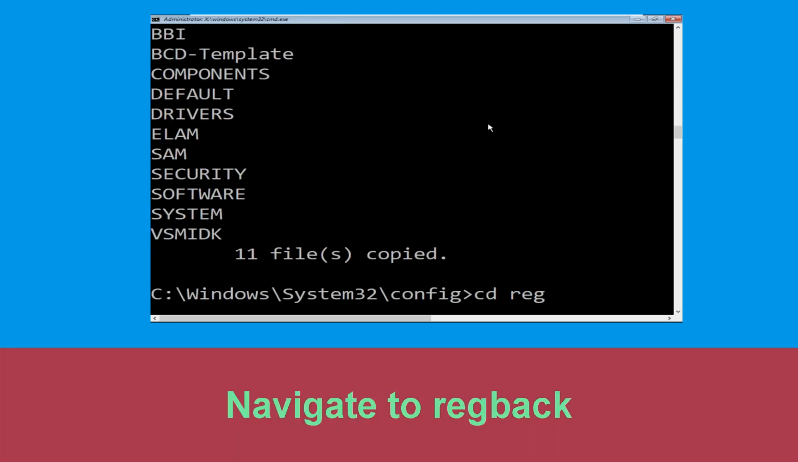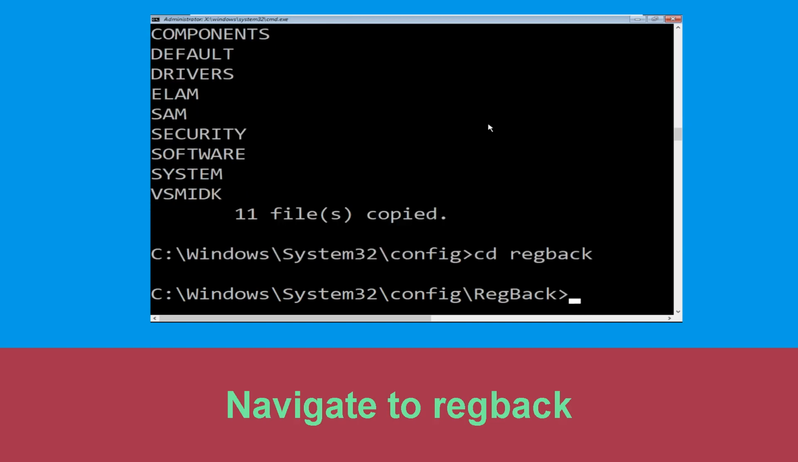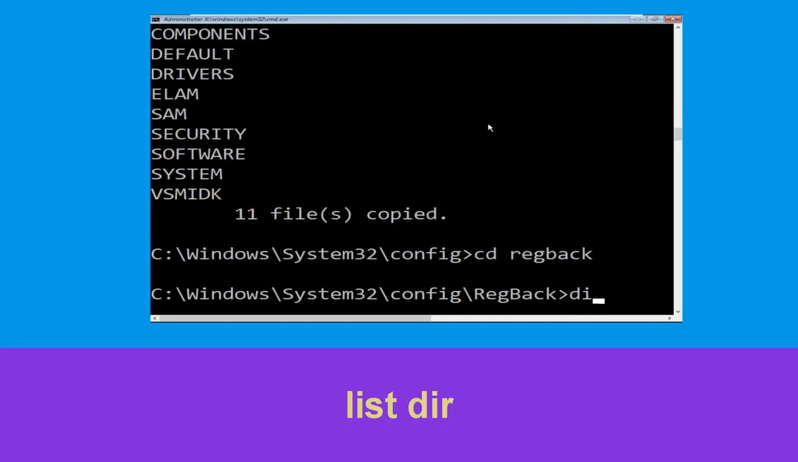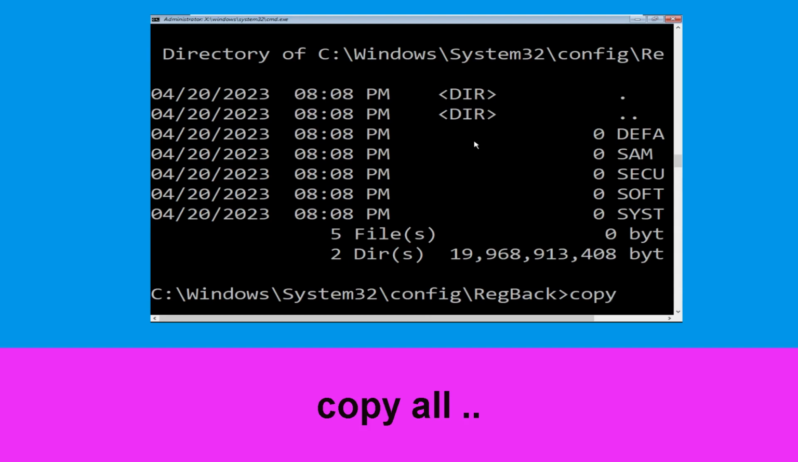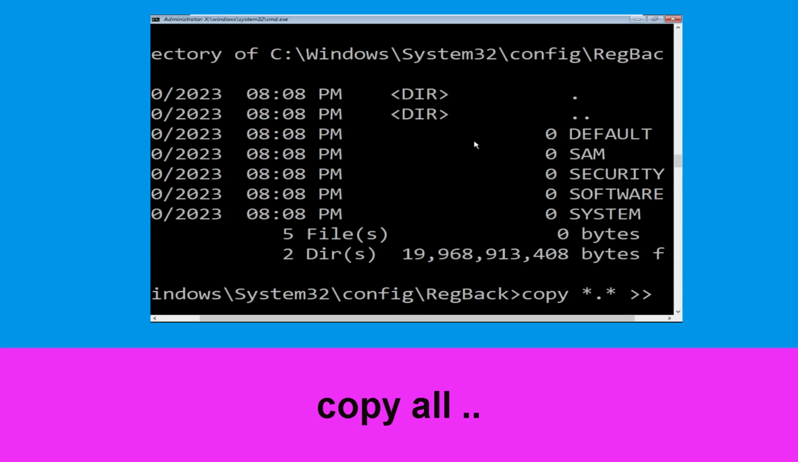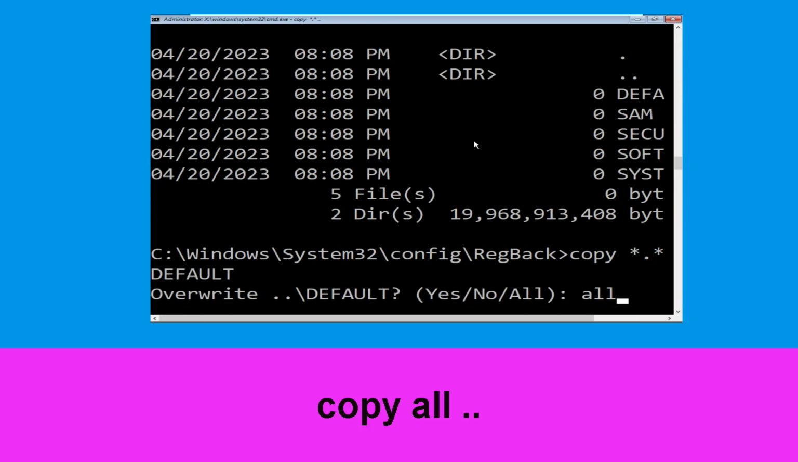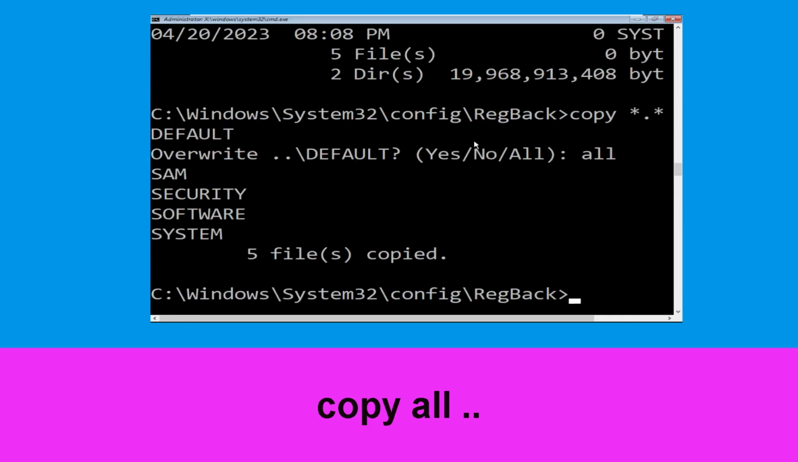Type in cd regback and hit enter to execute the command. Then type dir and simply hit enter. Now execute this command. Type in copy ** ... and then hit enter. After that type all and again hit enter to execute the command.